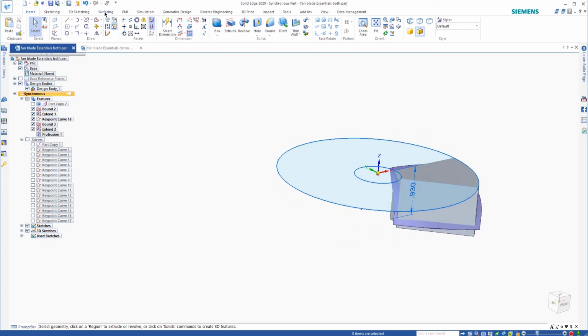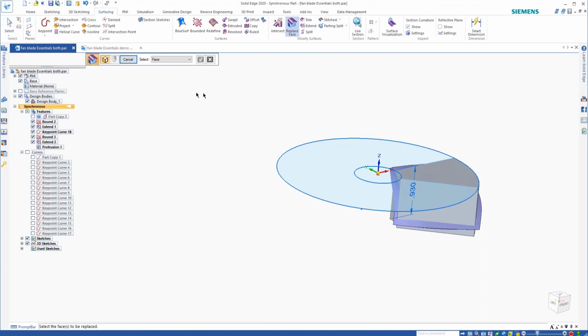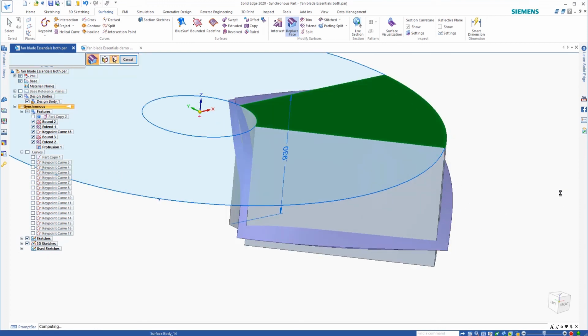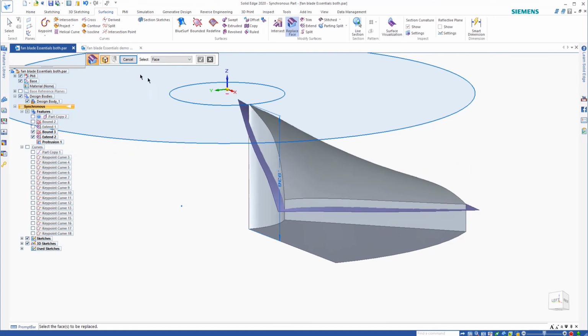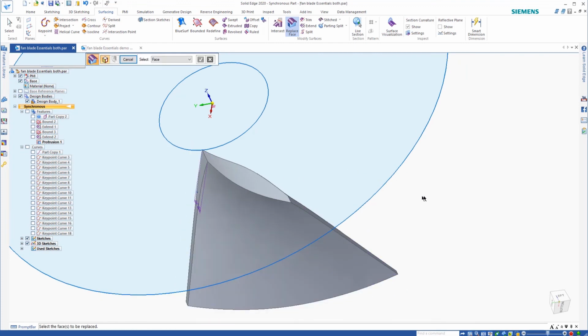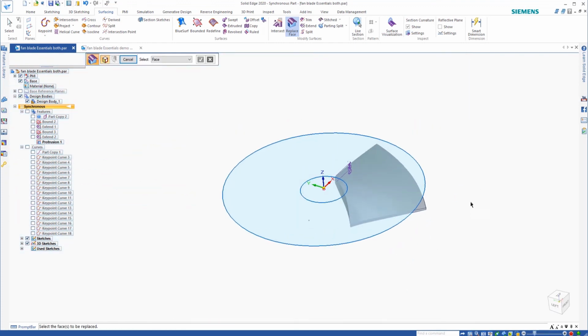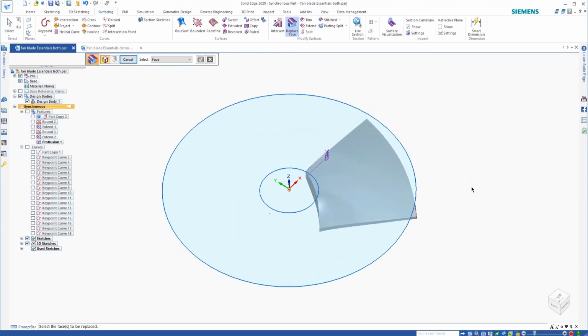So if I come over to surfacing, there's a tool called replace face here. And what you can do is select the face that I want to replace, this guy right here with this one, and you'll see that it will trim that top surface there. And the same thing goes for the bottom. If I select that, accept, and then it will replace that face there. So now you see that I have my blade created.